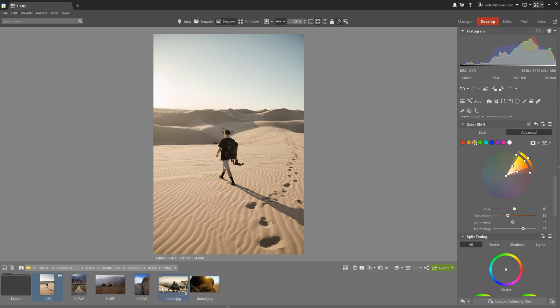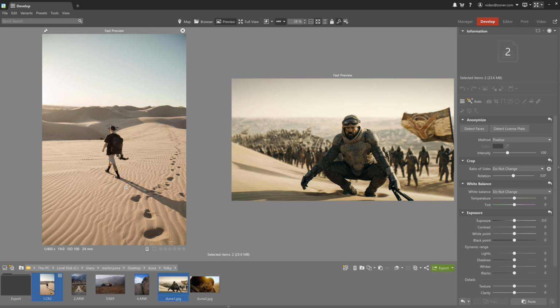Okay, so now we need to fix our skin tones. They've blended into the sand color, so we need to bring them back a bit just to match the reference image. And more importantly, make the subject stand out again.